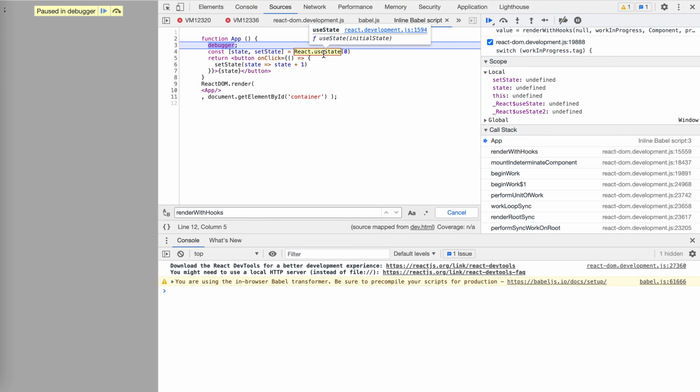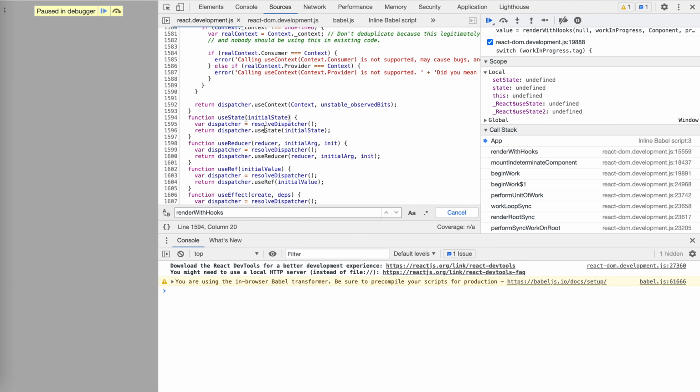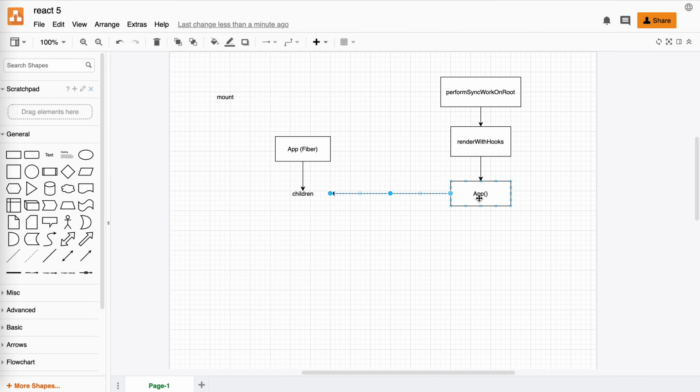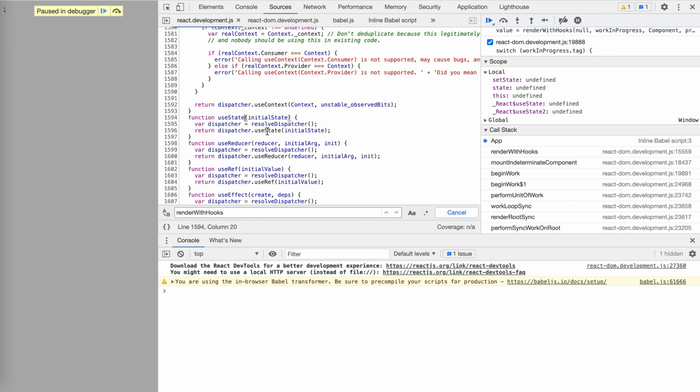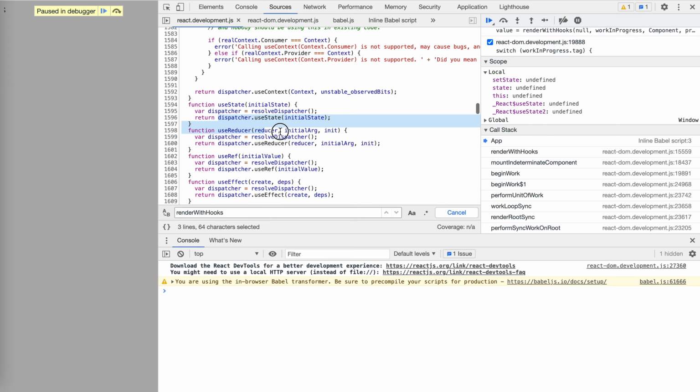Now let's see what happens in this useState. We continue inside it, and there's a dispatcher useState. So in this app, when it is called, it's actually calling useState. useState actually calls another useState, which is the dispatcher's useState.